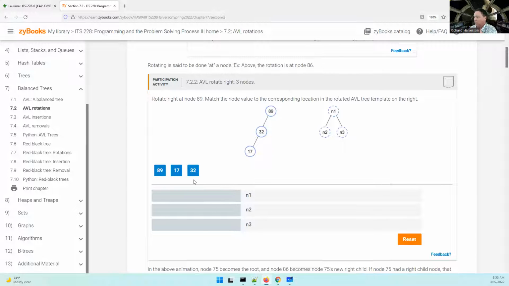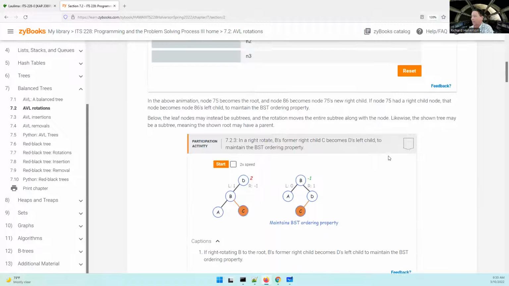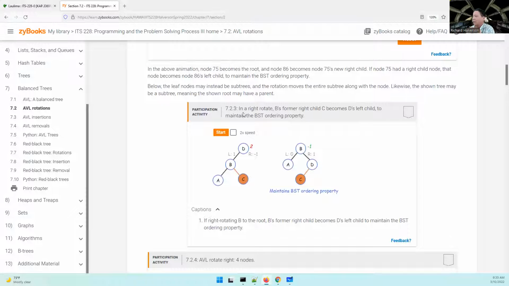So you can drag here. This is what it's going to look like when it's done. You're supposed to say what nodes go in what positions. That's pretty easy. You can do that. Right rotate, the B's form a right. Okay, so below. Okay, so sometimes these nodes might have subtrees.